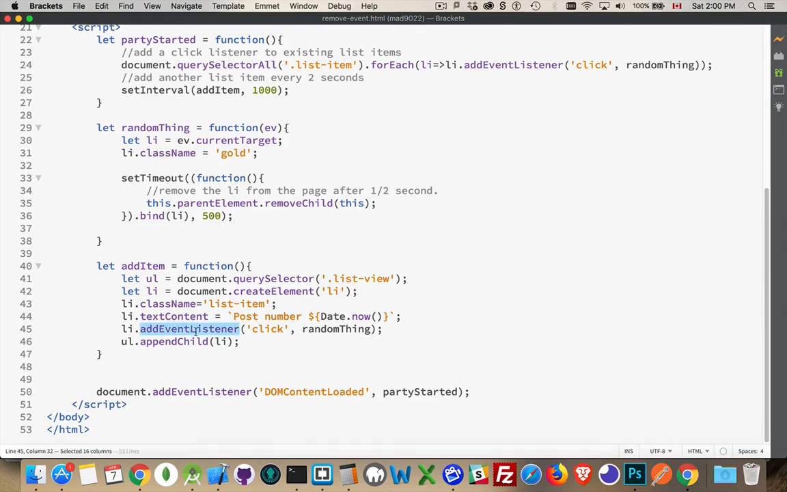We have, however, this event listener. This is hanging on to that list item just in case it gets added back onto the stage at some point in the future, and it still needs that event listener. So we want to get rid of that. That's why it's important to remove your event listeners, because you're continuing to increase the memory.